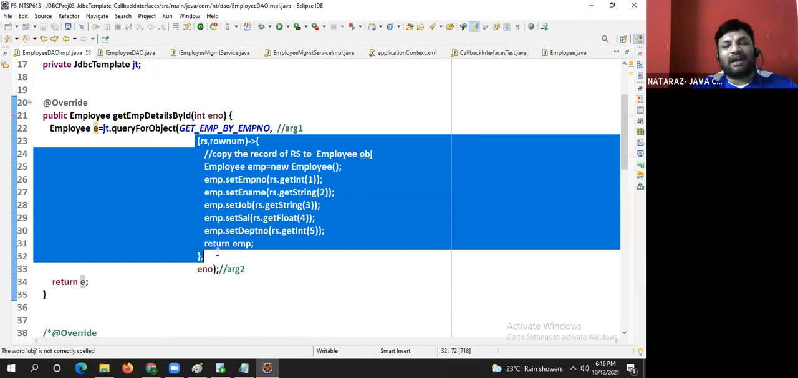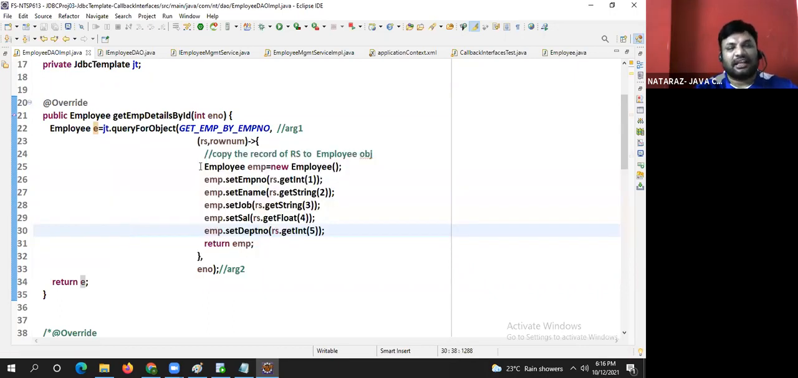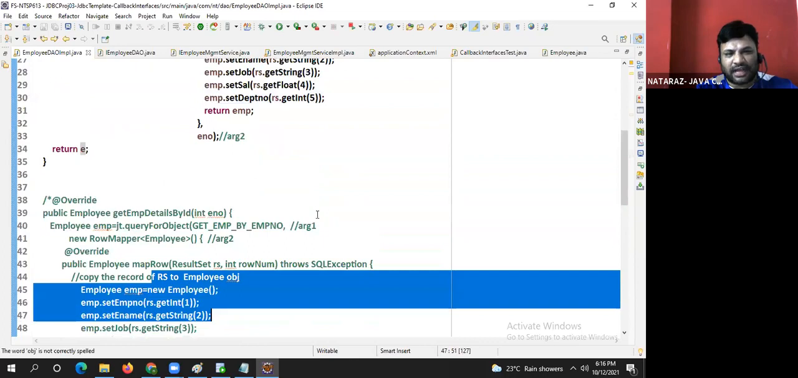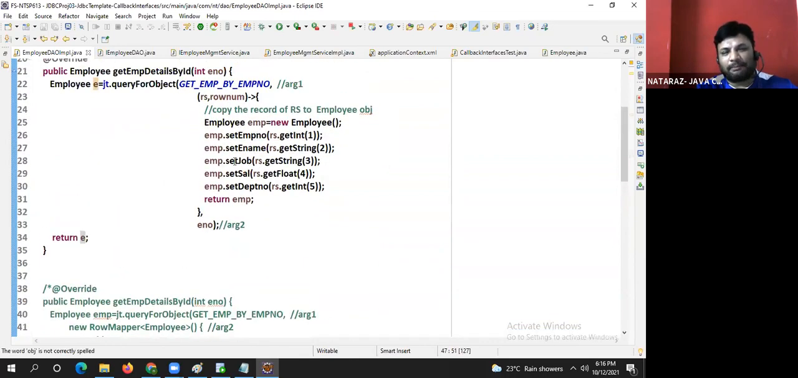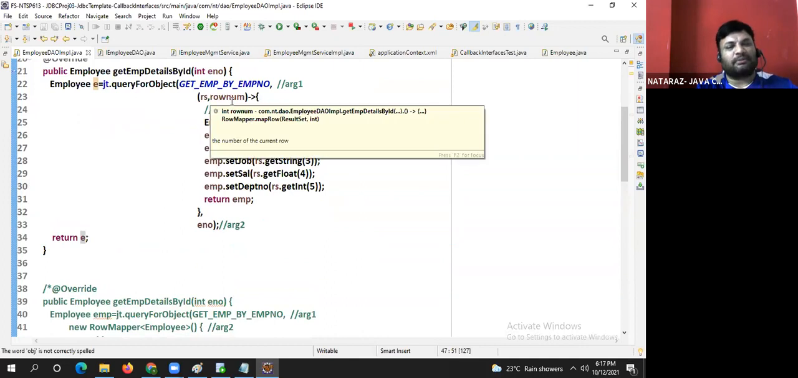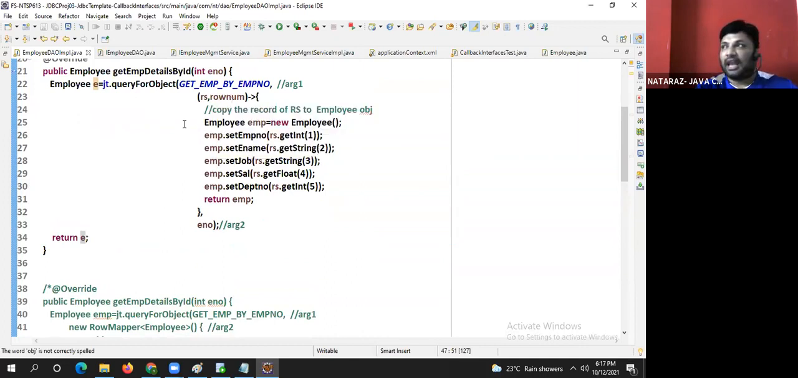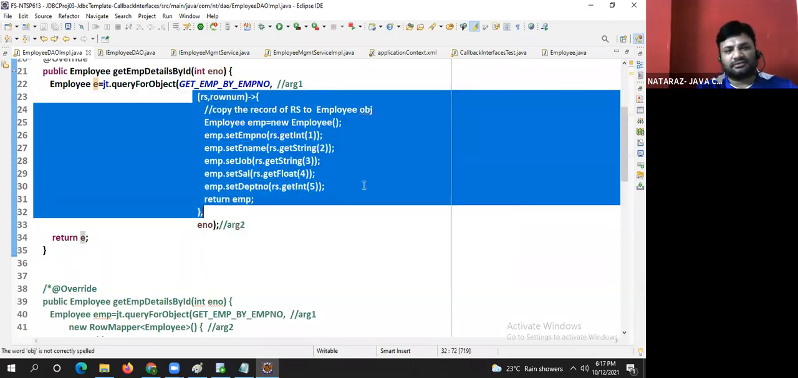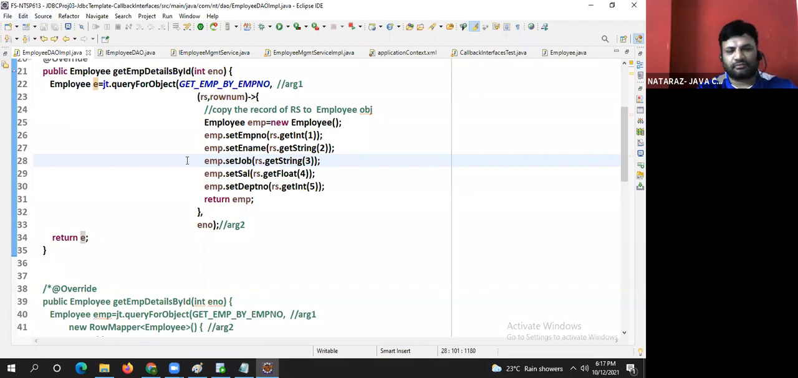Easy, boss? Lambda expression based anonymous inner class implementing the map row method. Simply implementing the map row method. Life is simplified, maybe. If I don't show this, it looks very horrible directly. But now you can compare. So it is a lambda expression based anonymous inner class implementing directly this one. Everyone got the clarity, guys? Super. End of the method.